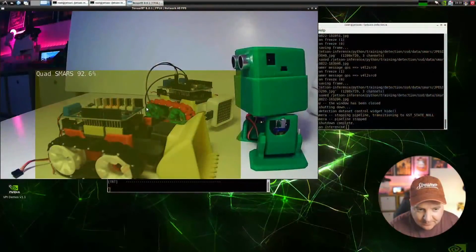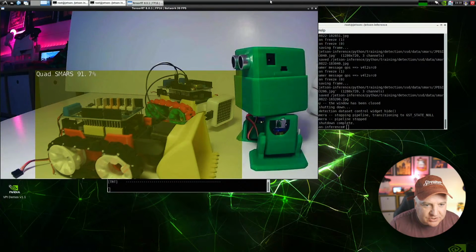So let's get back over to the Nvidia, and let's just stop this for a second. And let me show you how we go about running the training program.